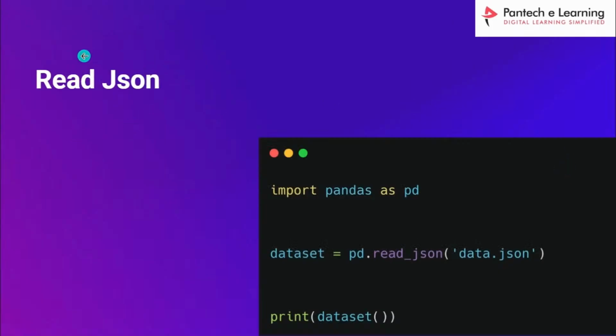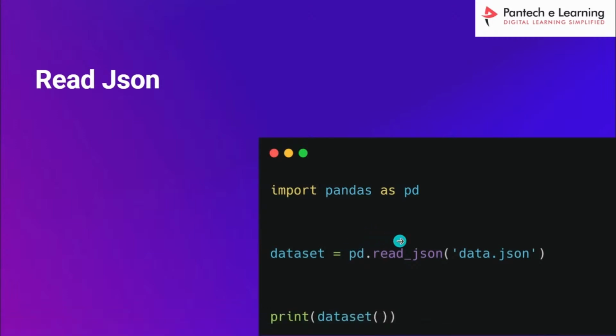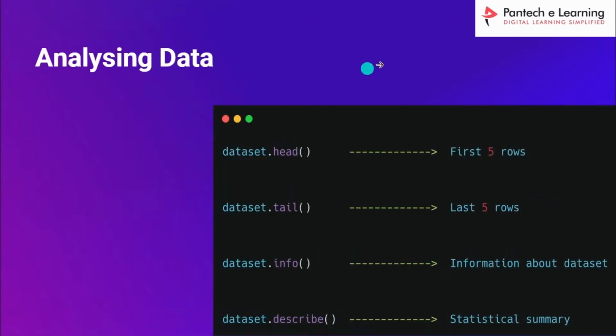And even if you have a JSON file, you can read that too with the help of read_json from Pandas. It's not limited. Some kinds of datasets may be available in this format. So in that case, you can use this read_json. We'll start with analyzing the data.